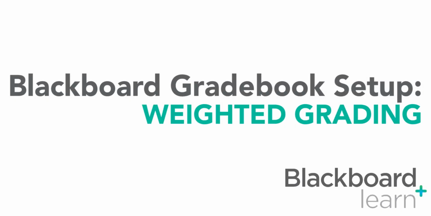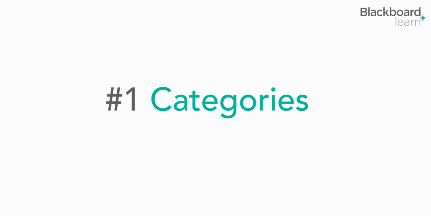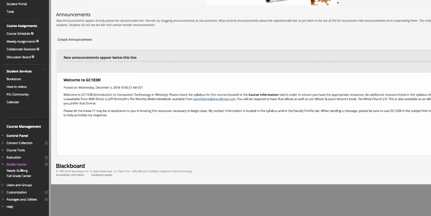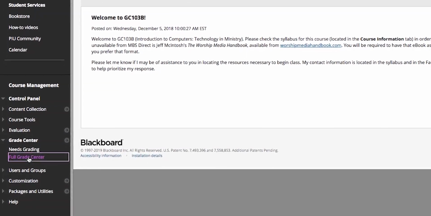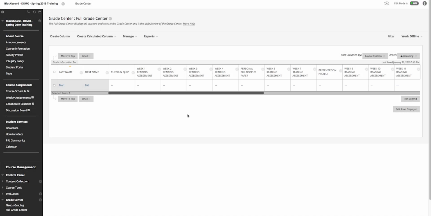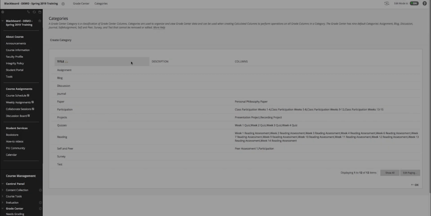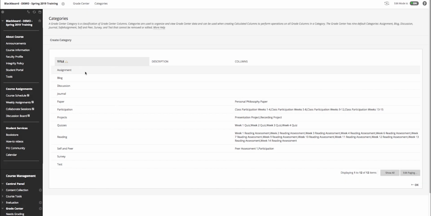When utilizing a weighted grading system, it is important to initially set up your categories correctly in Blackboard. The first thing you need to do is access the full Grade Center in your Blackboard course. Once there, select Categories under the Manage drop-down menu. You will now see all of the current categories that exist in this particular course.